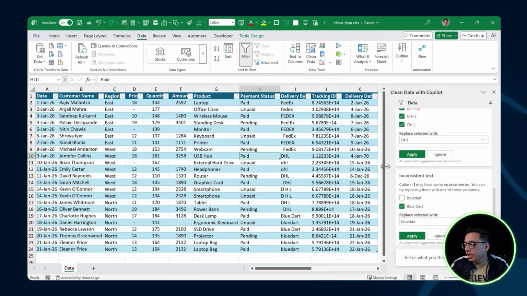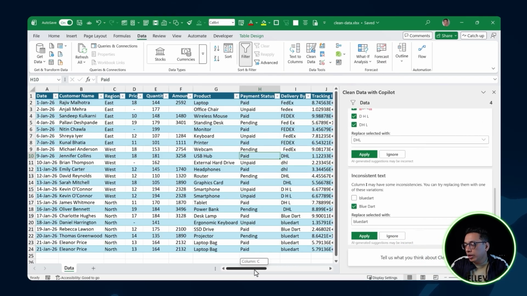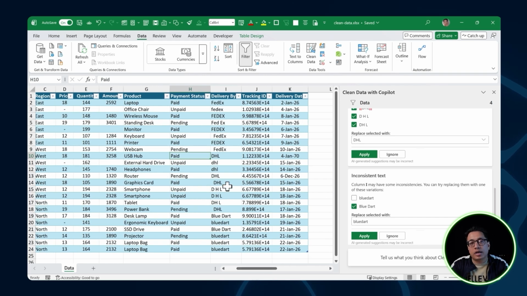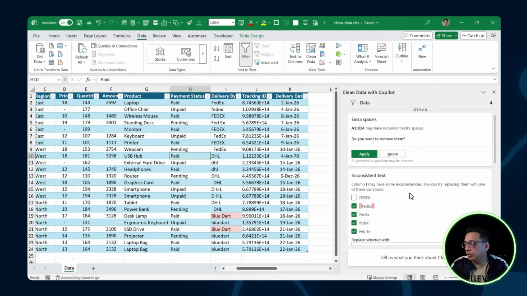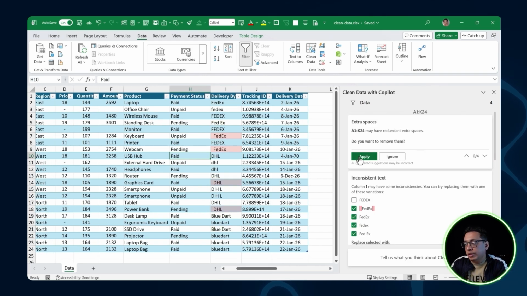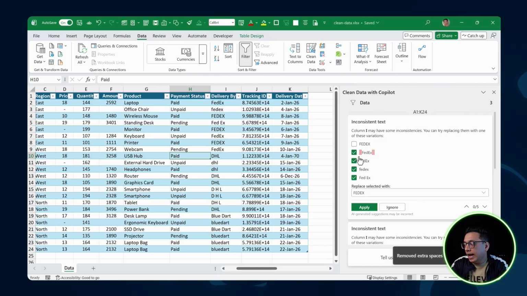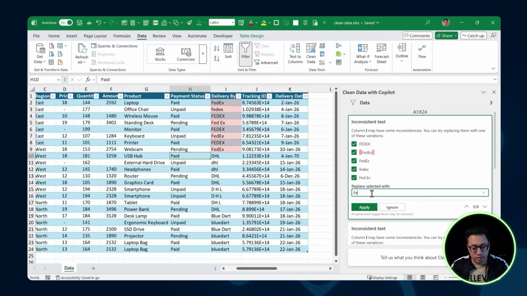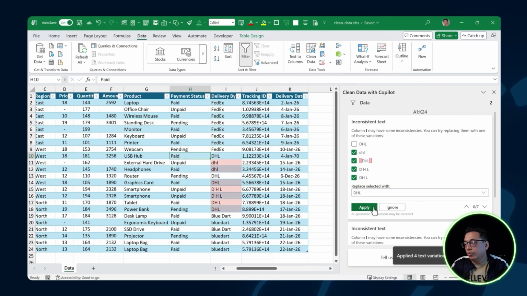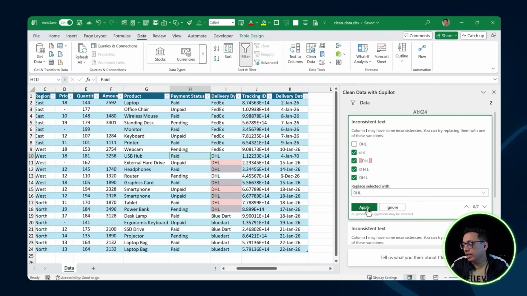And as soon as I click on it, it shows me a few improvements that I need to make in my data to make it clean. So the first thing is to remove some extra spaces. So I'm going to click Apply. And then it shows me the inconsistent names that I need to change. So I'll specify a name here. Let's say if I go with FedEx and apply, it will change the name from all the cells. And the same thing goes with DHL. I'm going to apply because I need this one.